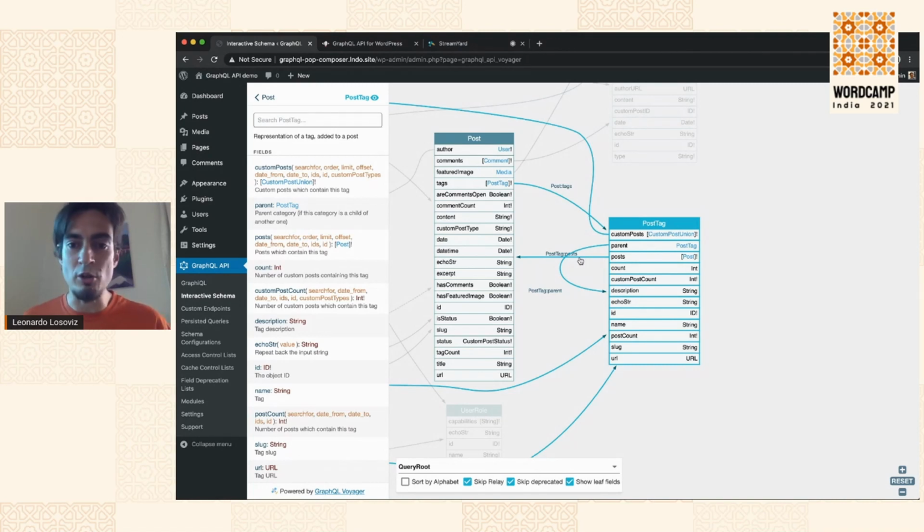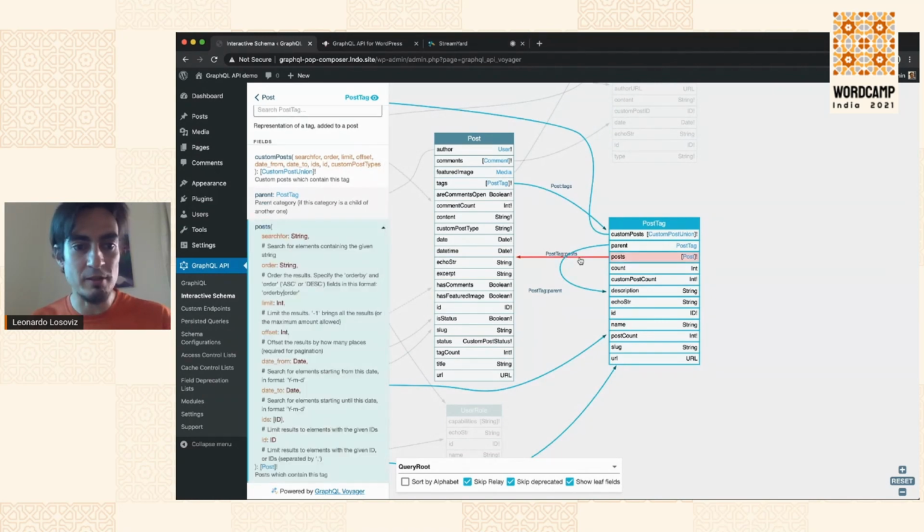Imagine that you have a custom post type in your website. Maybe you are creating your own plugin, and you have a custom post type called portfolio or product, and you want to see how it connects to the other entities in the WordPress site. Now you can see this visually. If there is something that is not right, if there is some connection that should not be there, you can see that, and then you can actually fix it.